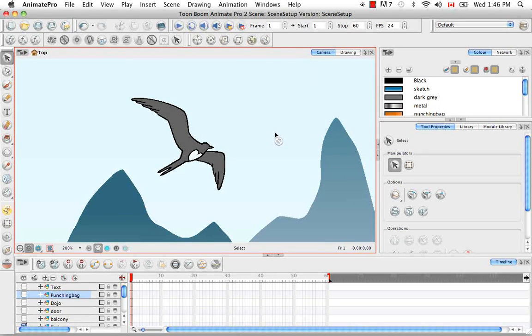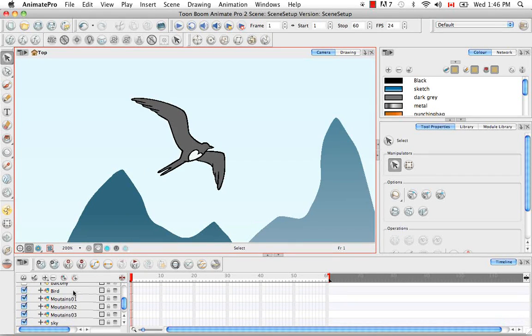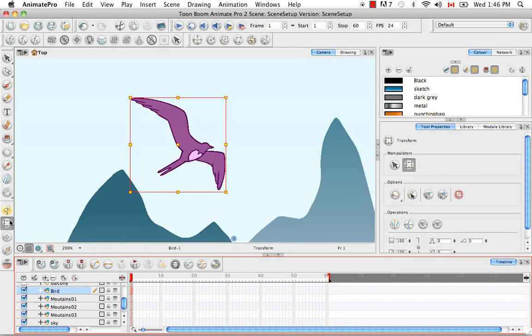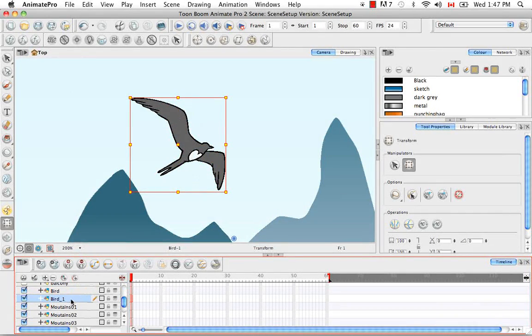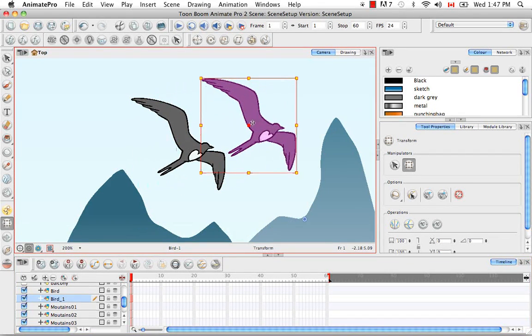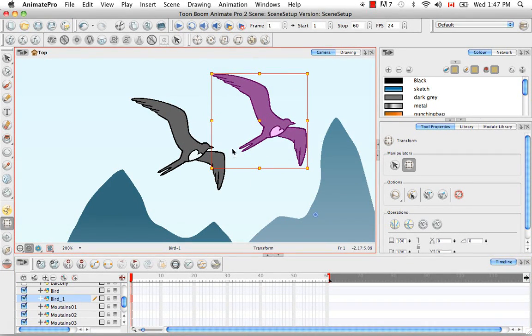You could either clone your drawing element, so in this case, that's the bird, or you could duplicate it. So rather than explaining to you what the difference is, I'll show you. So to clone a layer, you can click on it in the timeline and then right click on it and select the menu item, Clone Selected Layers. So now we have a copy of our original.